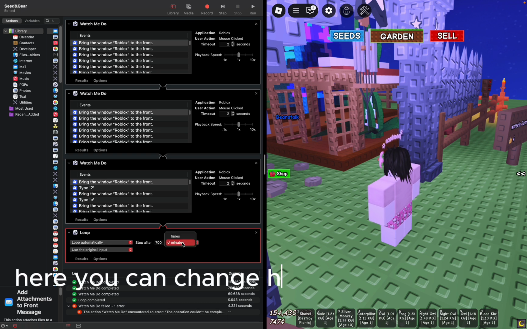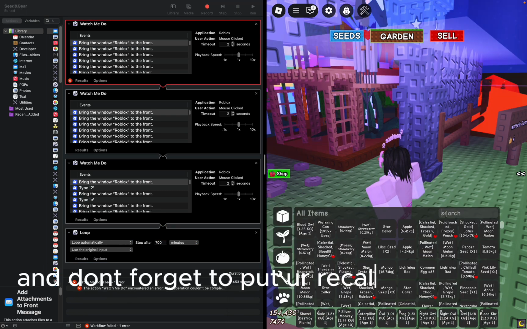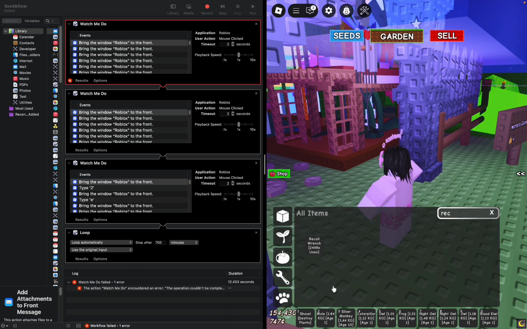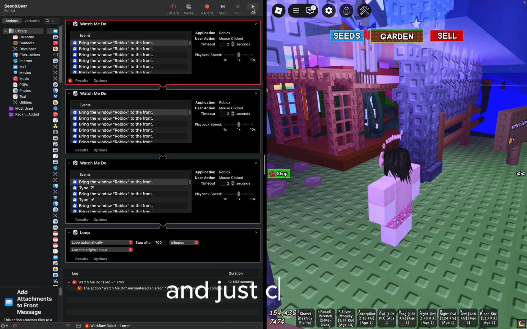Here you can change how long you want it to run for. And don't forget to put a recall wrench on your second slot. And just click run.